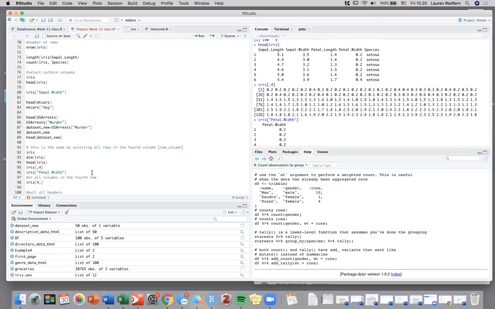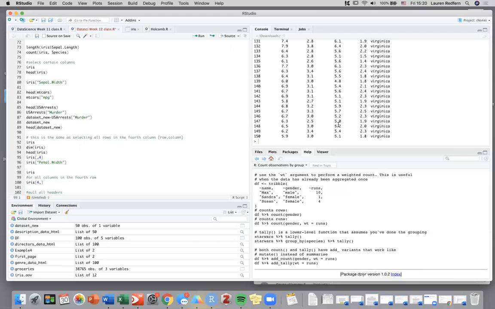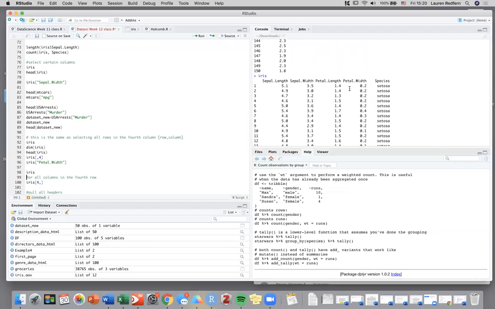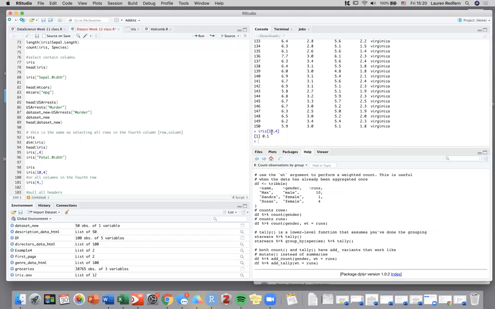If you wanted to call out a specific portion of Iris, say that I wanted column 4 and row 10, I would do Iris, row 10, column 4. Remember, it's row and then column. So I should get 0.1. So I'm able to call out this specific data point in this data table by using the bracket row column.